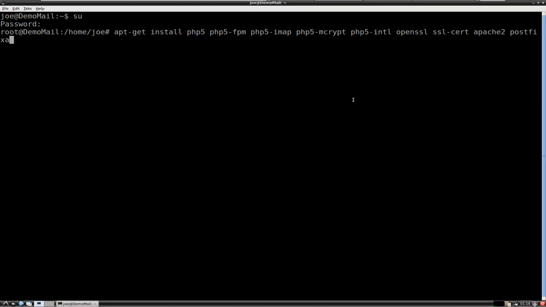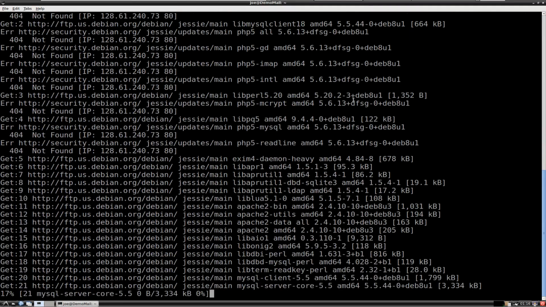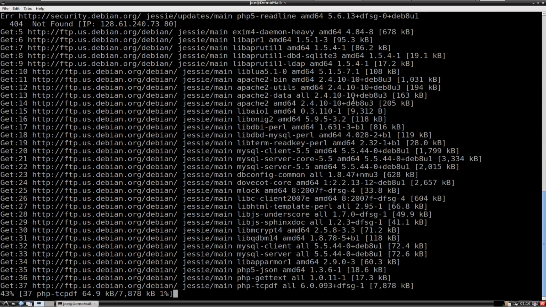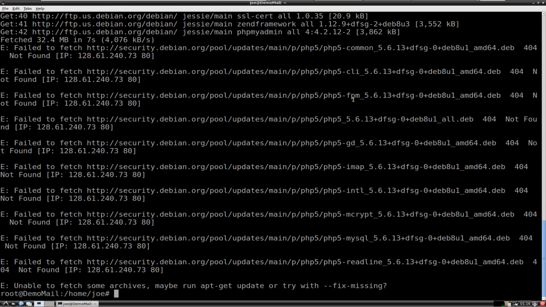Postfix Admin and phpMyAdmin. So those should be things. We'll go ahead and leave it at that for now, I think. And you should get something that looks about like that. Let's go ahead and, yes, that guy, and let it do its thing. And hopefully that will be relatively successful.